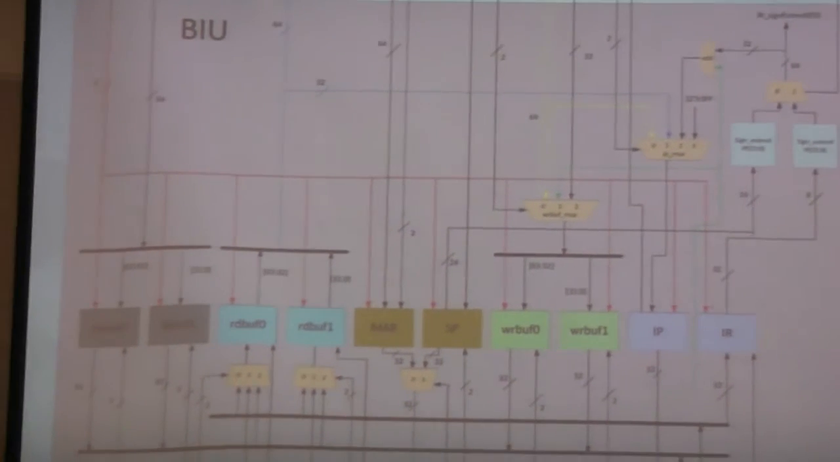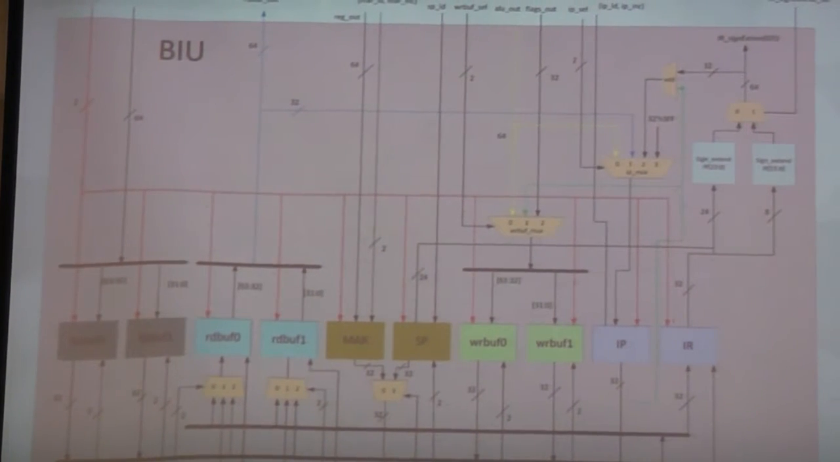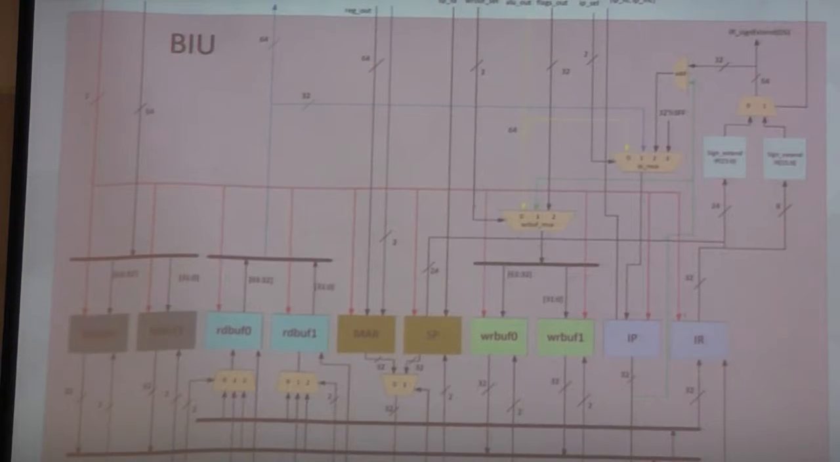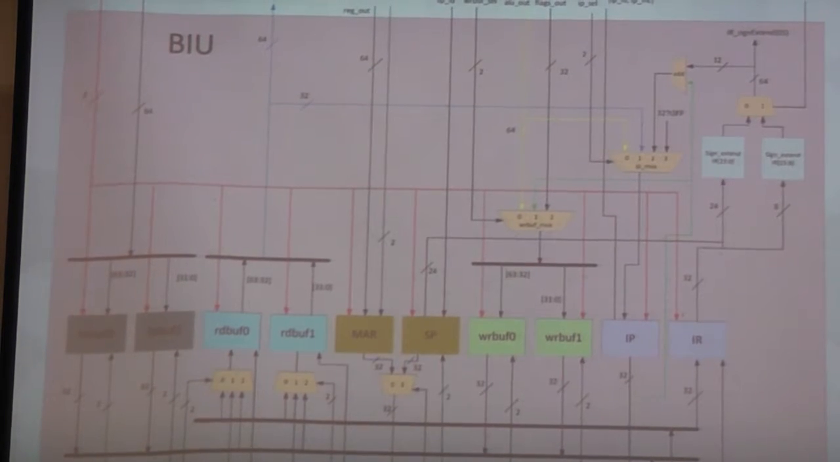The addition would be the extra muxes and an extra sign extension for the split sign extension. One is for the arithmetic operations, which is from IR 15.8, and the other one is IR 23.0 for the jumps.